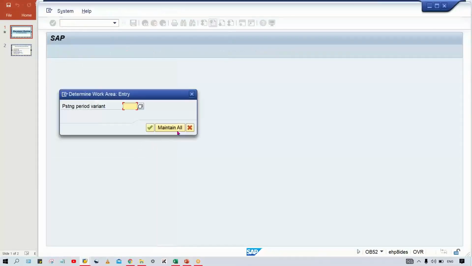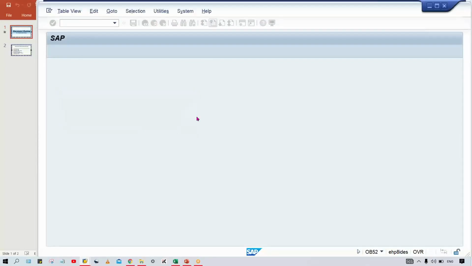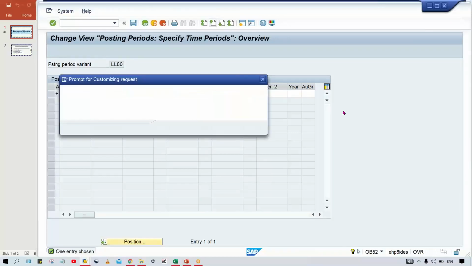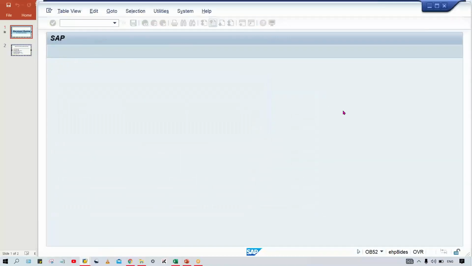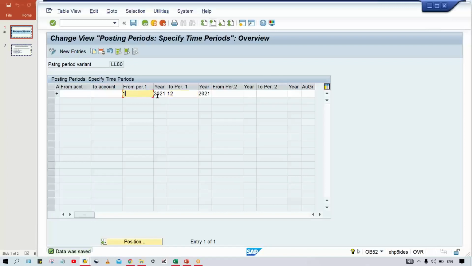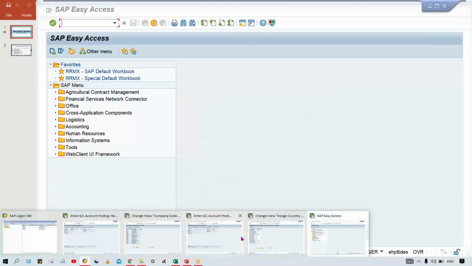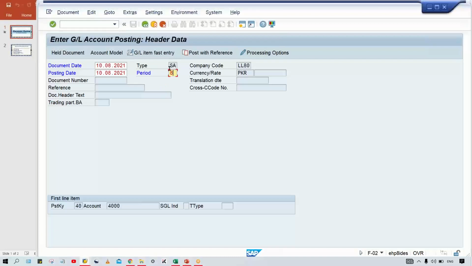Yes. So here I think LL80 itself is the posting period variant. Let me check. Yes, so the 7th period is open. Now he has to open the 8th period. I say, guys, better to open the whole year so that this error will not appear every time, because you have come to know the logic behind this posting period, right? So that is why. Now period related things we have done. Now press enter.